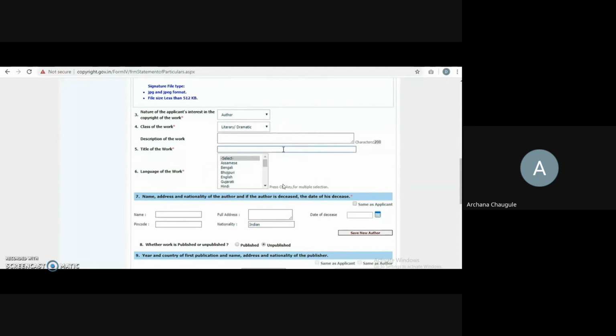I'll write some sample document. Select the language. This is a sample, not a real document, the title, sample title of your work. You have to write the actual title of the work.